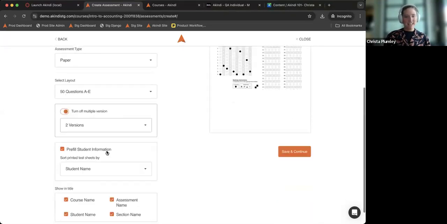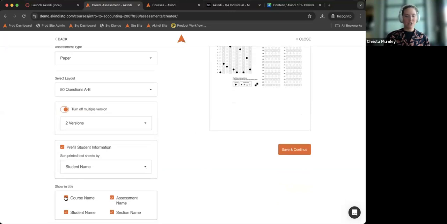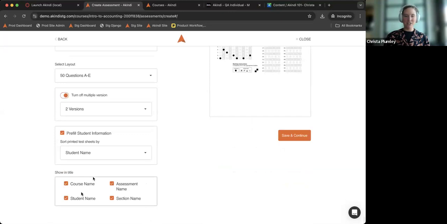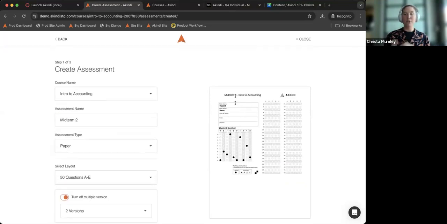Great. And then the final customization is to select what's displayed in the header of the test sheet using these checkboxes. So if I just want course name and assessment name, I could leave those checked. And Akindi will update this preview in real time so I can see what that test sheet will look like.